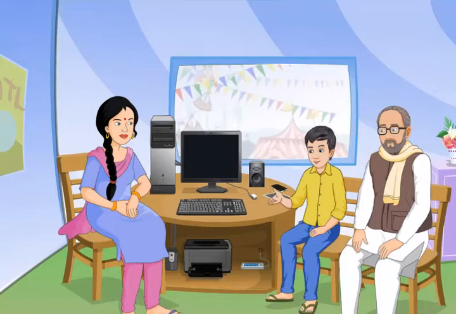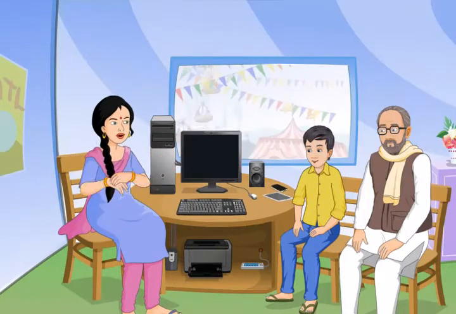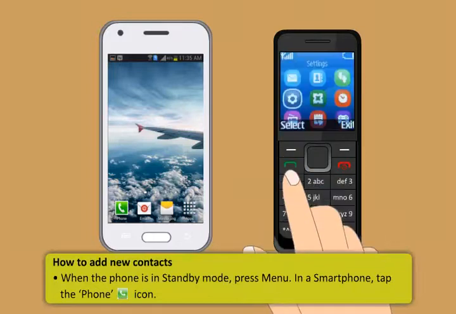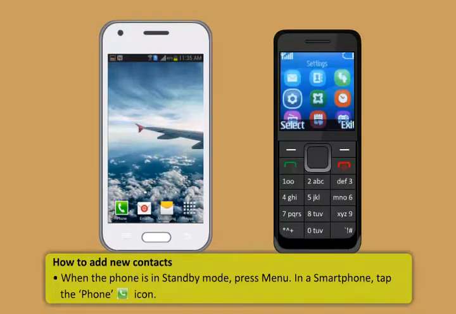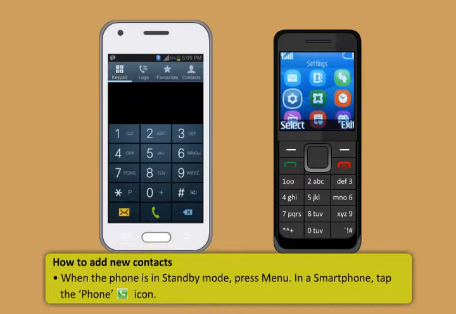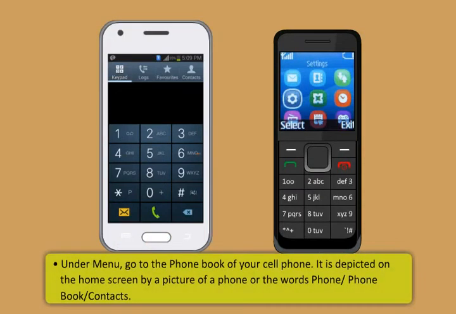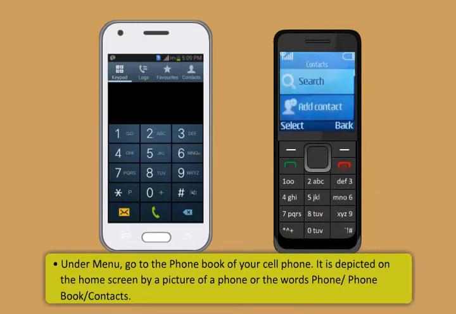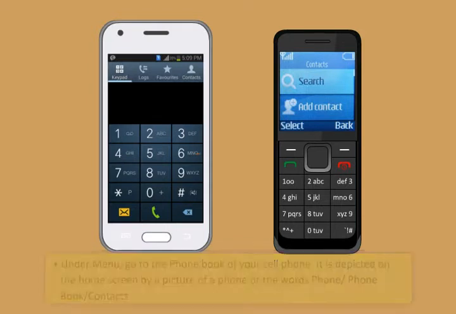I want to include the phone number and name of my friend Amit. How can I do that? This is how you can add new contacts. When the phone is in standby mode, press Menu. In a smartphone, tap the phone icon. Then, under Menu, go to the phone book of your cell phone. It is depicted on the home screen by a picture of a phone or the words phone, phone book, or contacts.